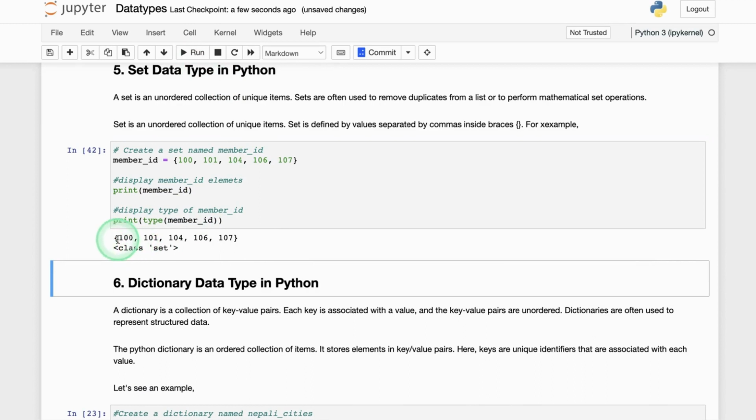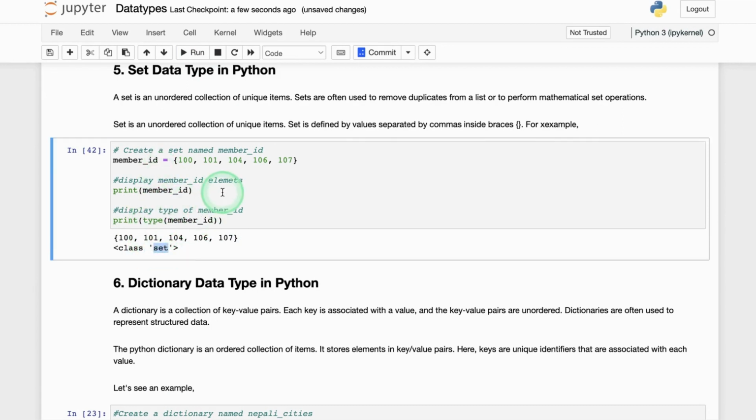Yes, so you can see the member ID elements are 100, 101, 104, 106 and 107, and the data type is set, right? So this is how we can write set data in Python.